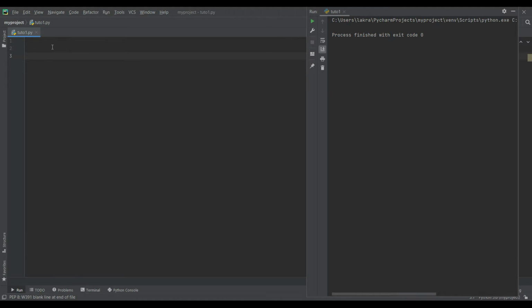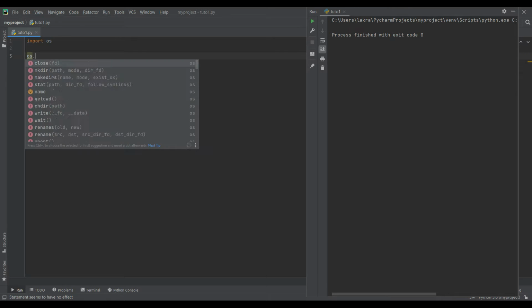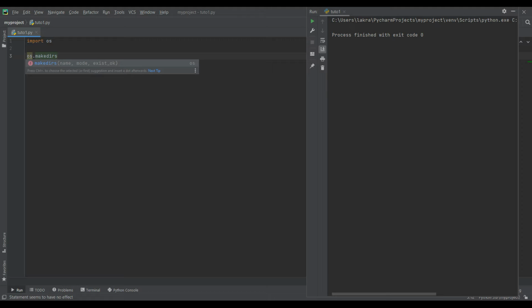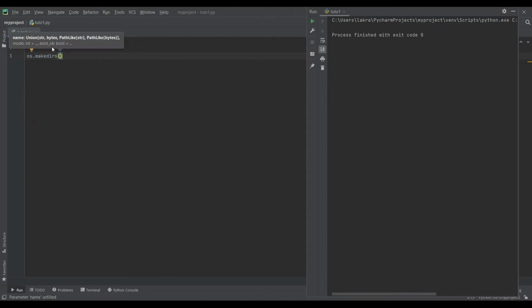So let's start. The very first thing is that to create a folder, I have to import a module called OS. So I will type import os, and then I will use os.makedirs to create a folder. So let's see over here.